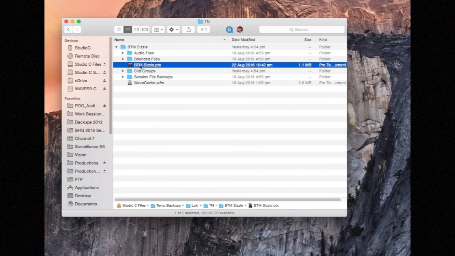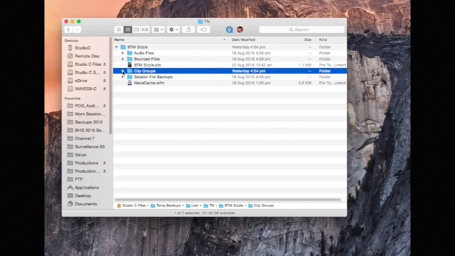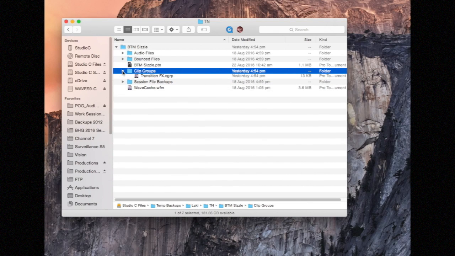This is your session file, so you double click that to open up your session. Clip groups folder. So your clip groups folder is another default folder that when you go to export clip groups from within Pro Tools, this is where they will go, unless you define a different path.